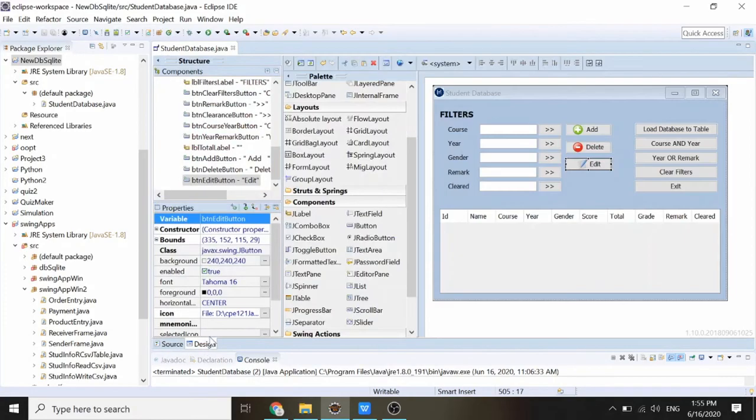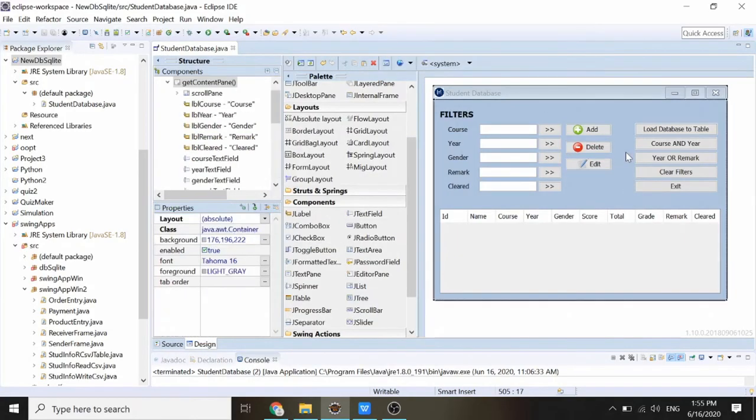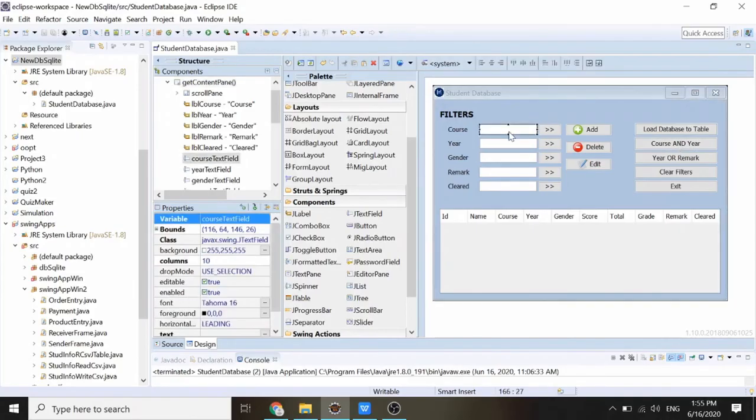And then we have here some other buttons, course and year. This would extract all the student records whose course and year are whatever is specified in these two text fields. So take note, it is AND. So both these two conditions, course and year, must be true.